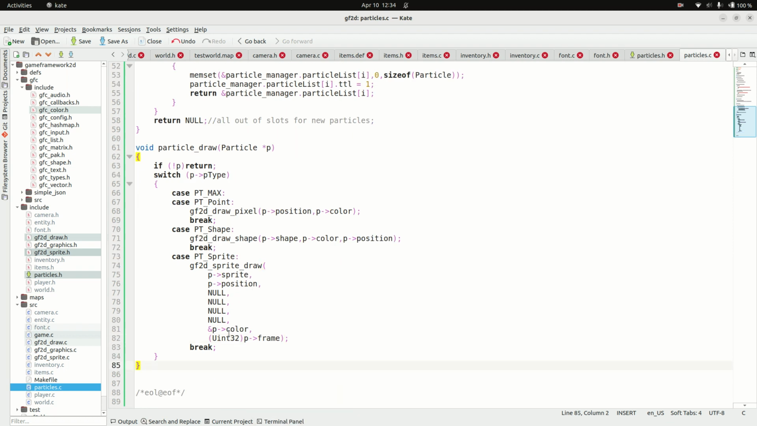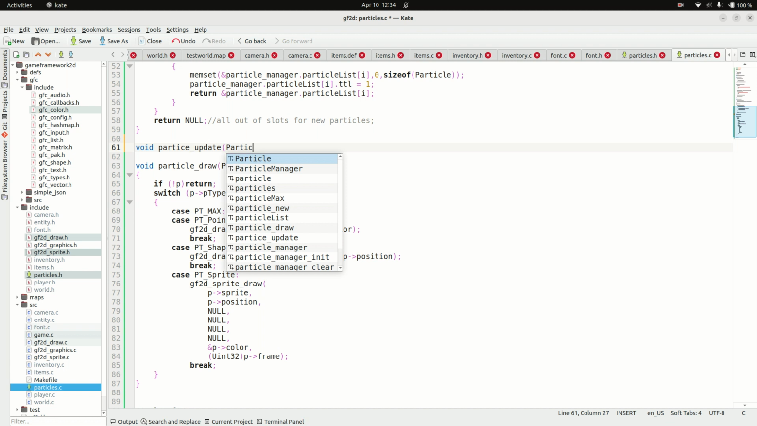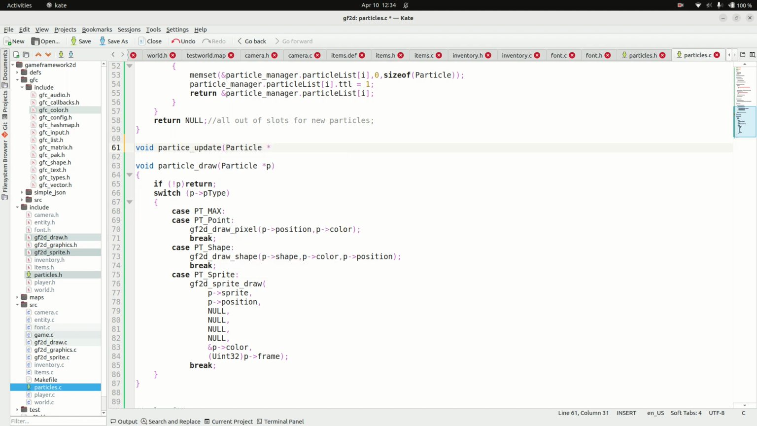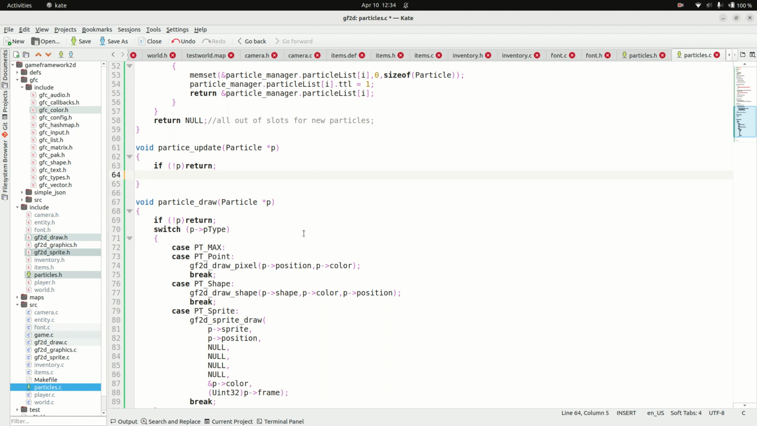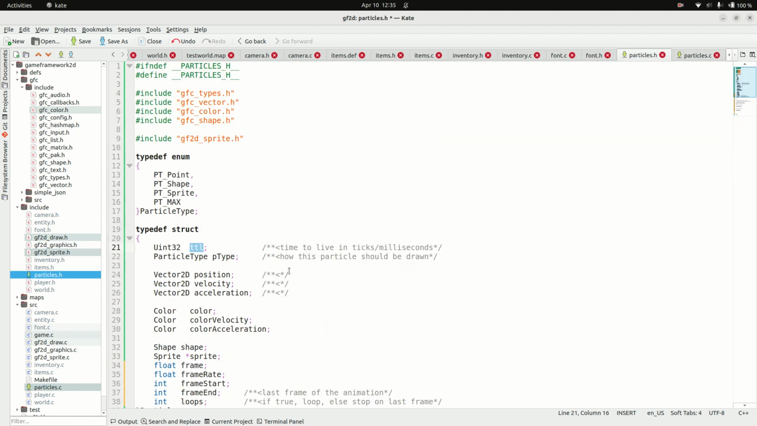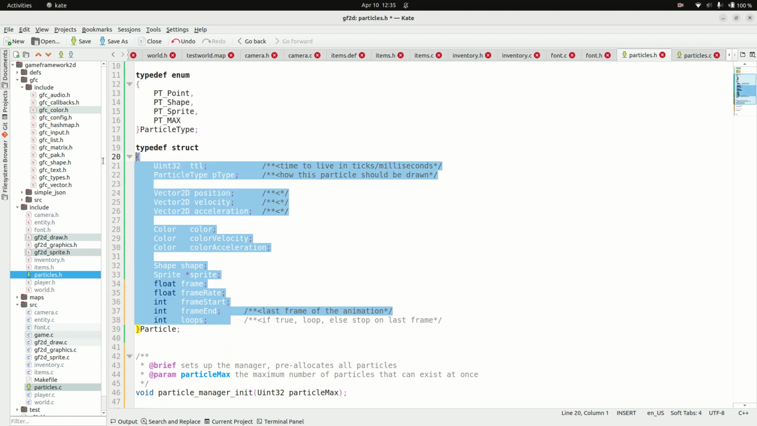Okay, now we are going to need the ability to update said particles. Void particle update, particle star p. If not particle, return. I don't even need to worry about the typeset, because all I'm doing here now is the update stuff. So what I'm going to do is, as I said previously, we're just going to update all this stuff. So I'm just going to copy pasta.